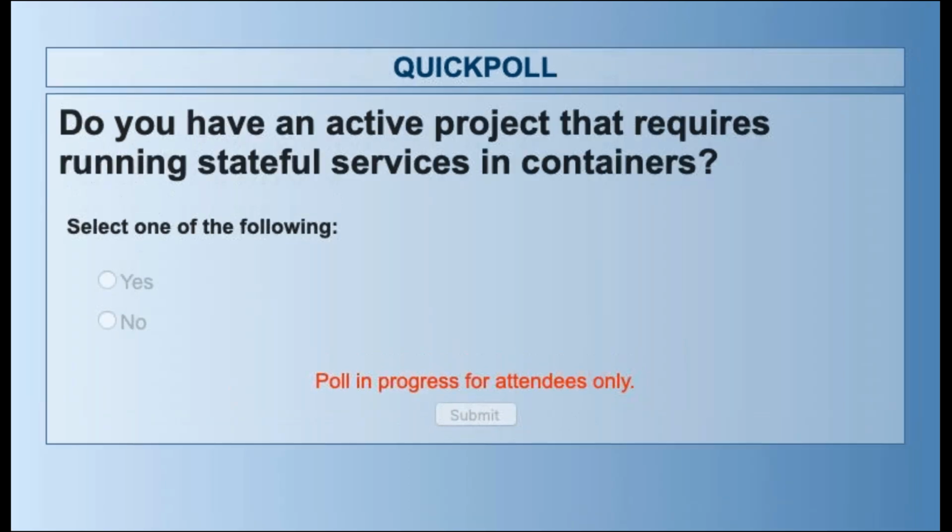I am going to open another one, just to say, do you have any active projects that require running stateful services and containers? And what I mean by that is, are these problems that you're actively trying to solve, or are you kind of curious but not yet sure whether or not you want to deploy stateful containers in your Kubernetes environment? Just give folks another couple of seconds to answer that question.